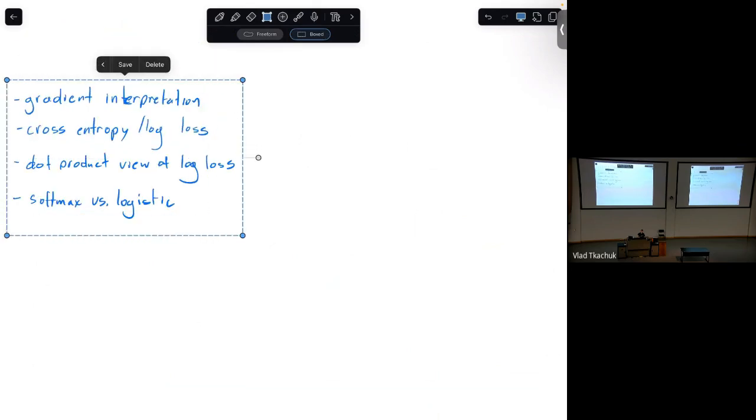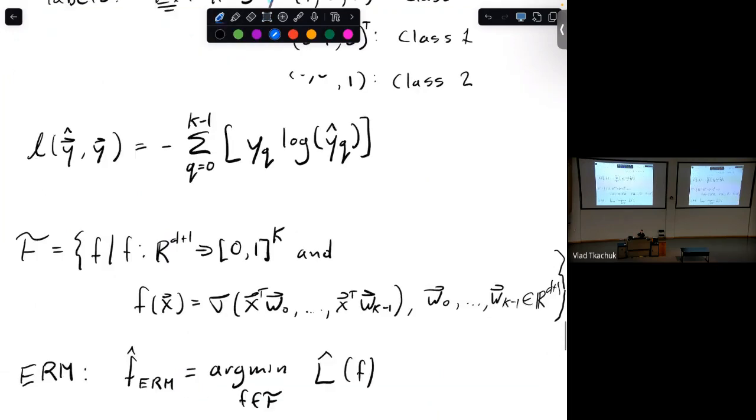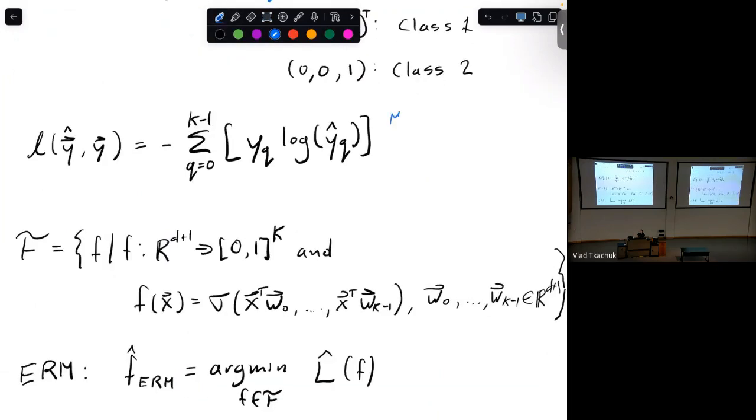And another thing, just for terminology's sake: this thing is sometimes just called the cross entropy loss, or to make it clear from the binary one, it's called the multi-class cross entropy loss.